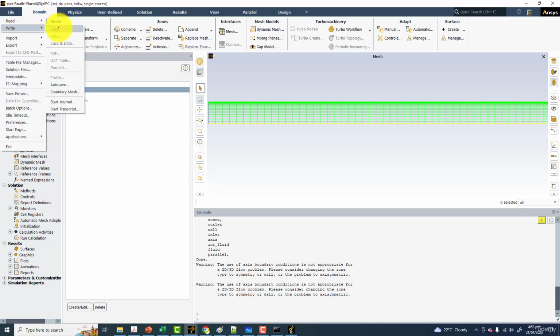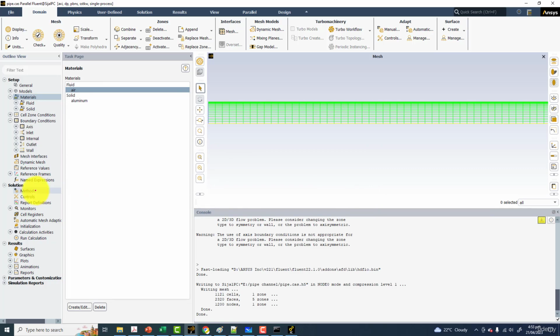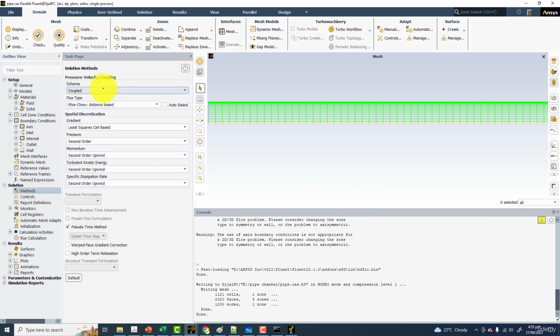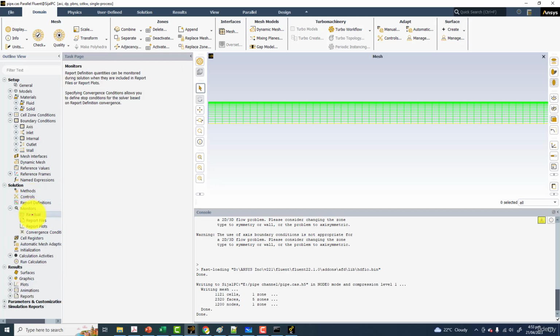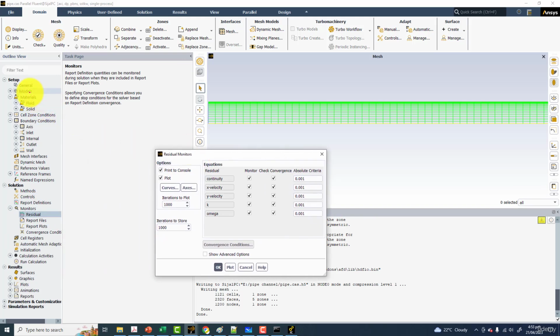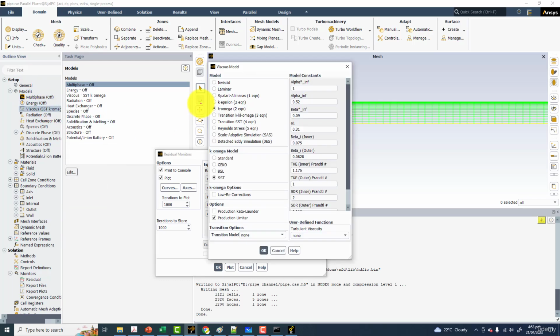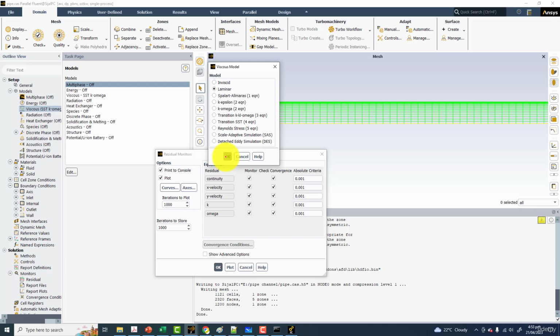Again, you have to save your case file. In the methods, just keep the default settings. In the controls, keep the default settings. In the models, because it's a laminar flow, you should make sure of the laminar setting. This is one important thing: the model selected by default is SST k-omega. So change this to laminar flow and click on OK.